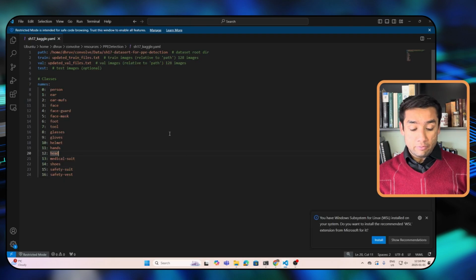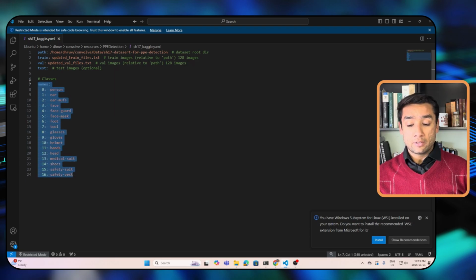If you look at the YAML file here for the YOLO model training, this is the configuration file. It lists the path, it lists the train text file, and then the validation text file. And then it also lists all the classes with respect to the numberings, right? So 0 belongs to person class, similarly 16 belongs to safety vest, and so on.